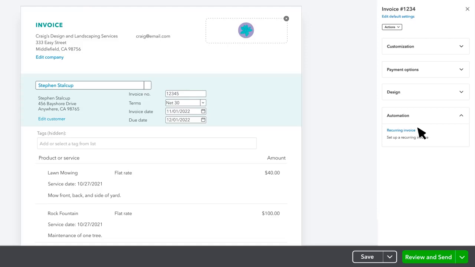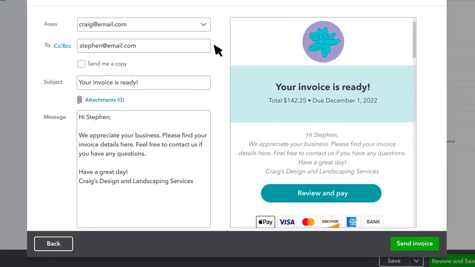Once everything looks just right, you're ready to send your invoice. You have a couple options. You can email your invoice to your customer, download and print it, or share a link to the invoice. We'll select Email for this example since it's the most common. On the left, you can view and edit and change the subject and body of the email you're sending. And on the right, you'll see a preview of what your customer will receive.